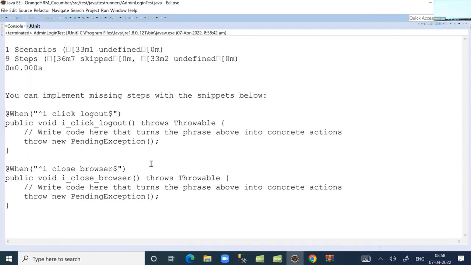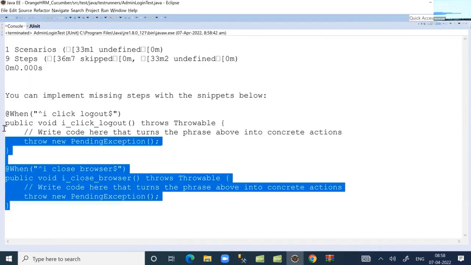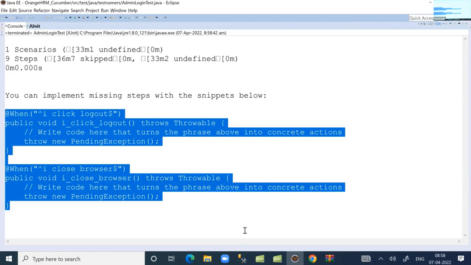It's saying there are two missing steps. I actually added 3 steps, but it is showing only 2. Why? For one step, I should see login page, the code is already available, correct? For these 2 steps only, the appropriate function is not available in the library class.